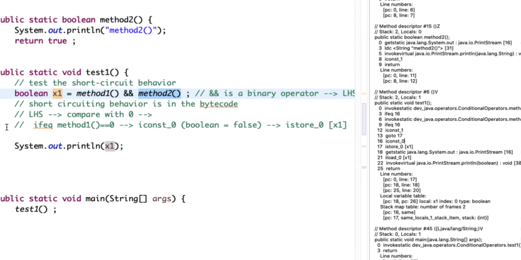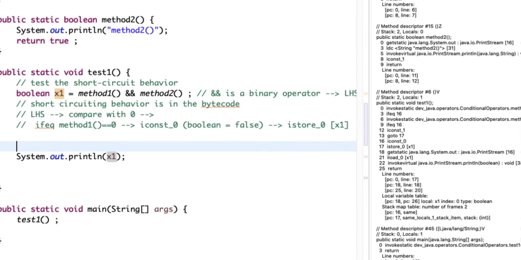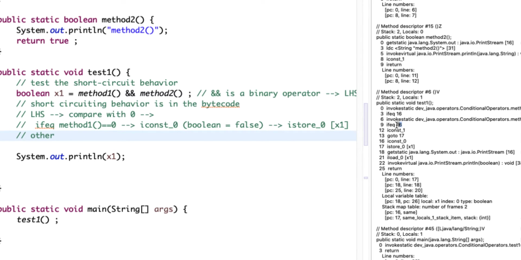And otherwise, if it's not equal, you see that we have a jump instruction here. If equal, jump to line 16, so it skips 12 and 13. Otherwise, we continue with 12. We load iconst_1, which means boolean true.